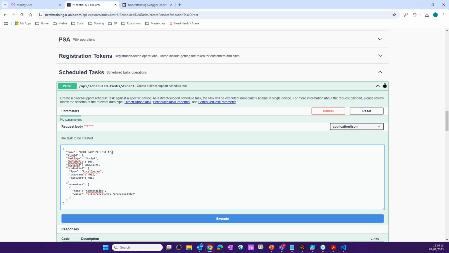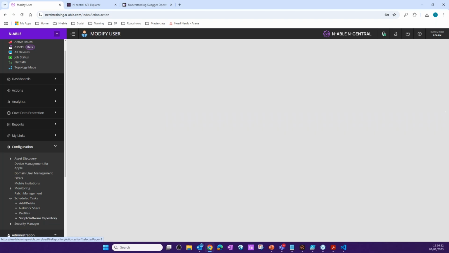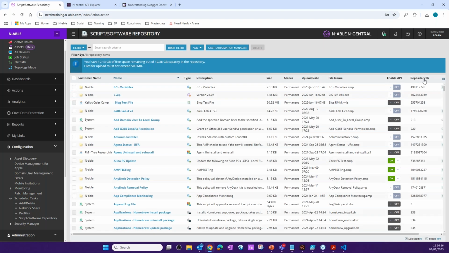So always try and use a unique name in here. You need an item ID. Now the item is the actual script or automation policy that you're going to run from your N-Central instance. How do you find that out, you might ask? Well, if you come back into your N-Central server, you go to configuration and go to schedule tasks and scripts and software repository, you'll see on the far right hand side the repository ID.